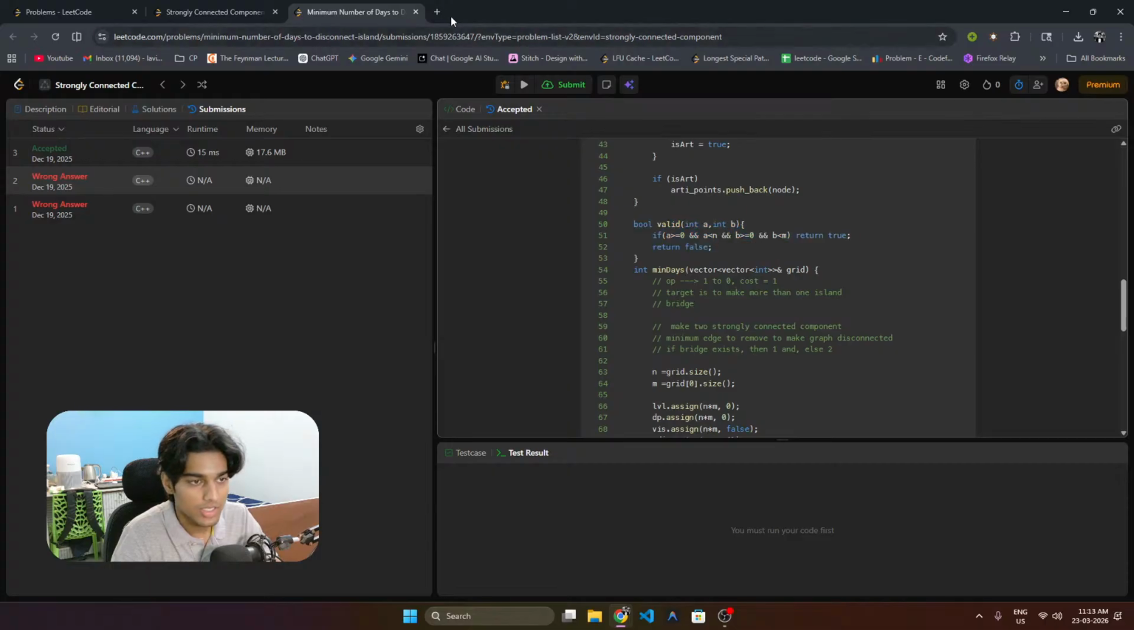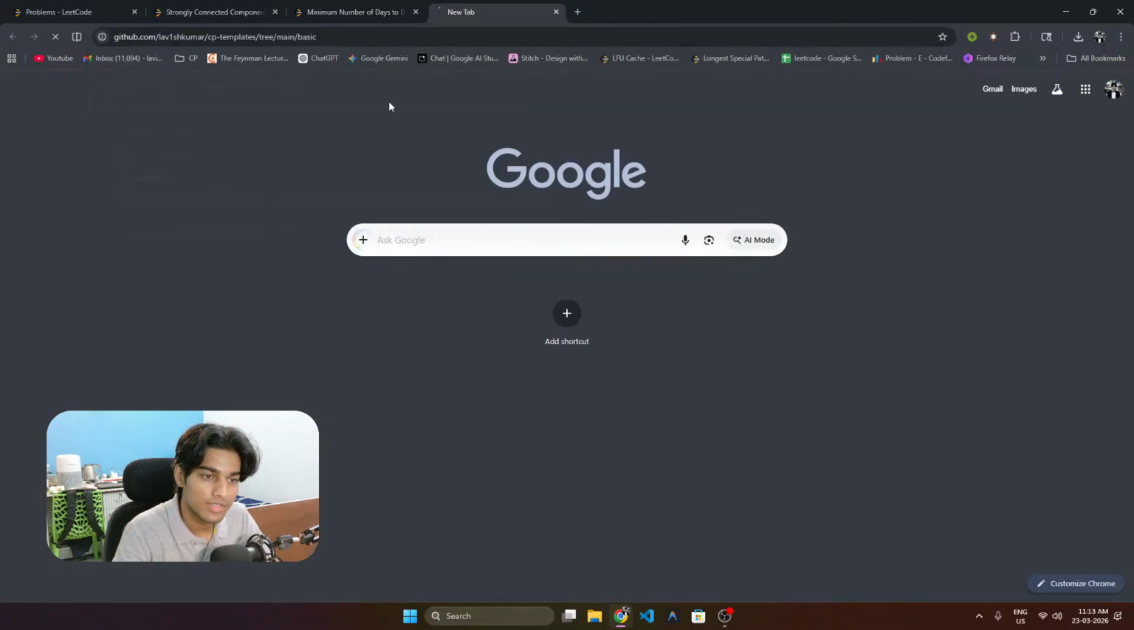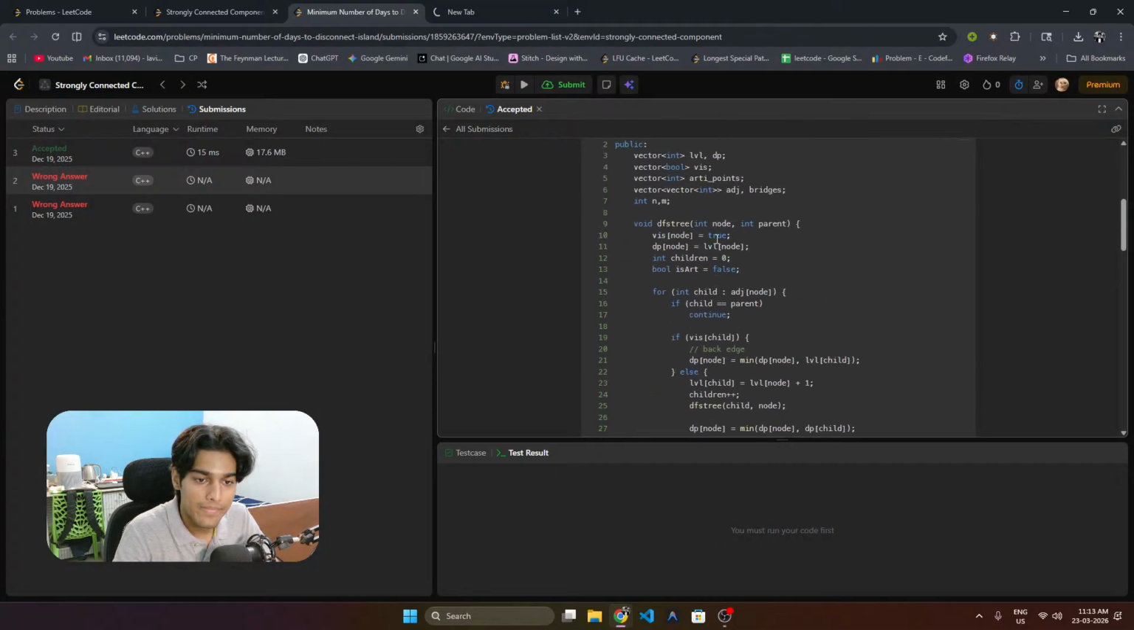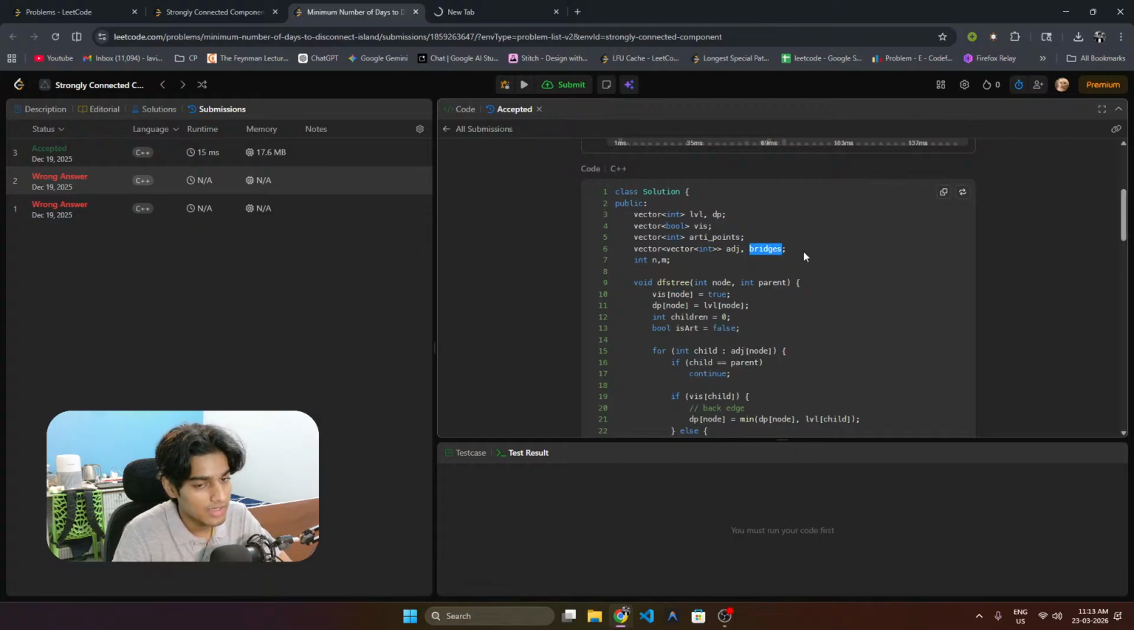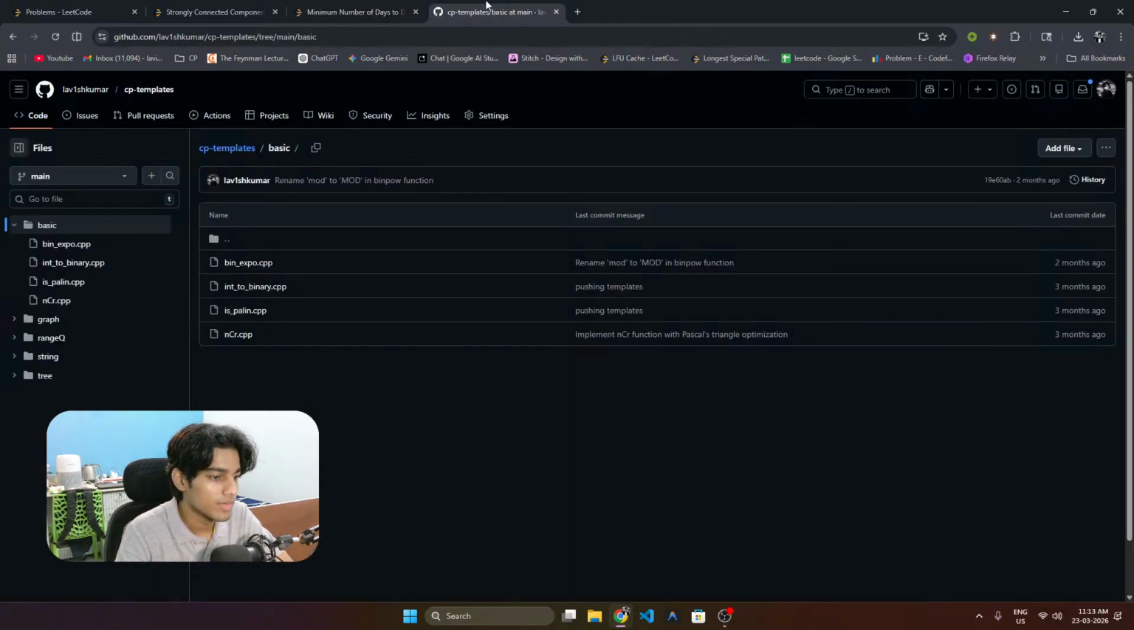I need to see this actually. I believe I have templates. Back edges is an easy concept. Bridges. A bridge is like an edge, and articulation points are going to be nodes.